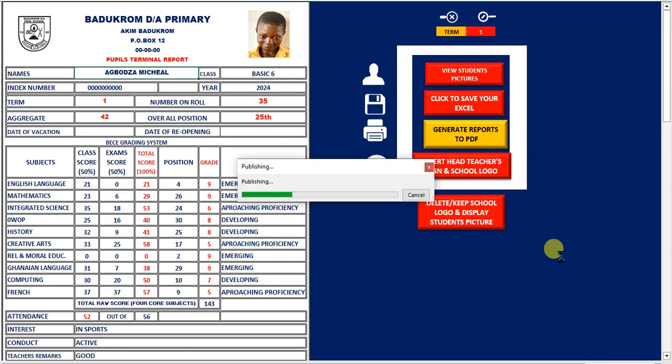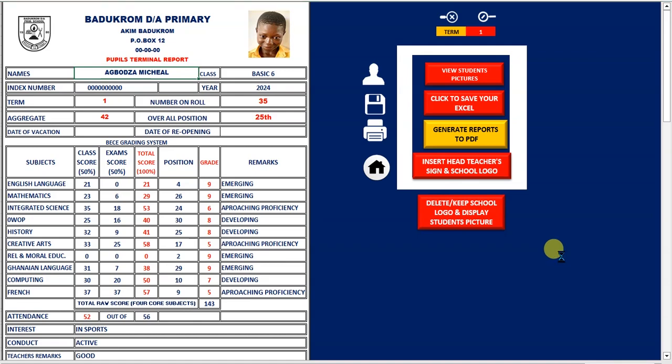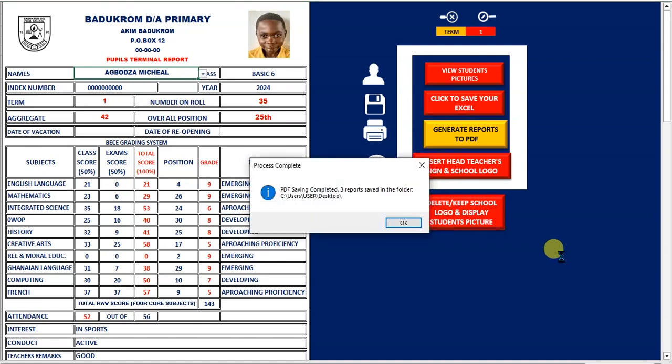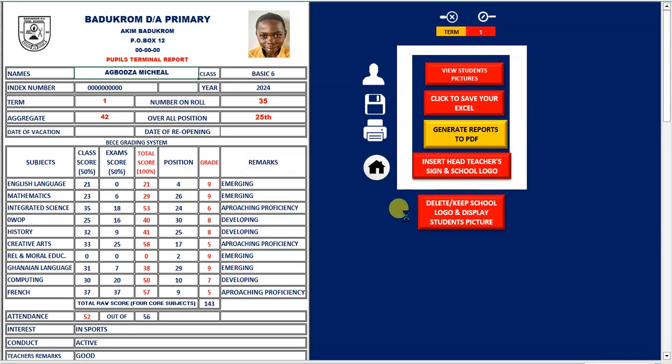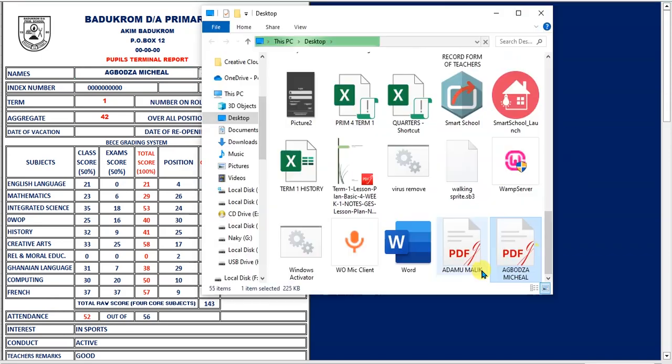The system takes a little time to save the report. Depending on the speed of your laptop, within a second, you have all your report cards. Now the report cards are finished saving because we saved only 3 report cards. Let's go and see how the report cards were saved. So these are the report cards on the desktop. I didn't create a folder, so we should create a folder so that they all be in one folder.